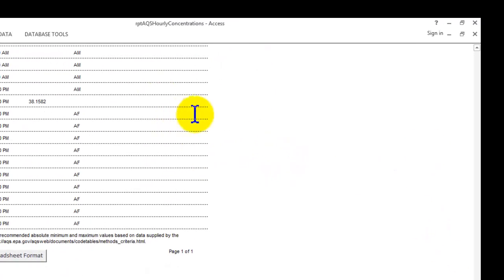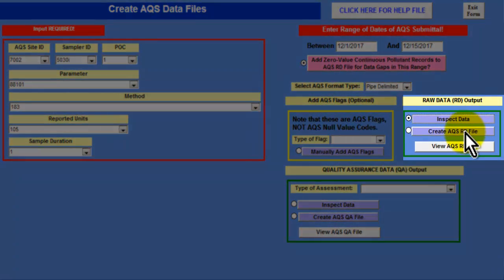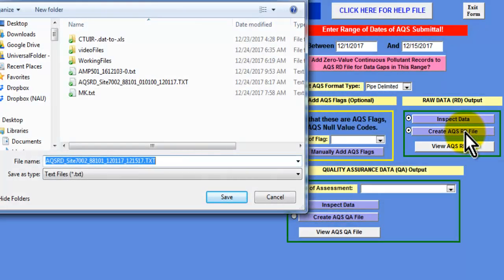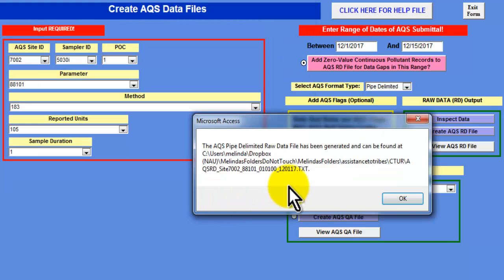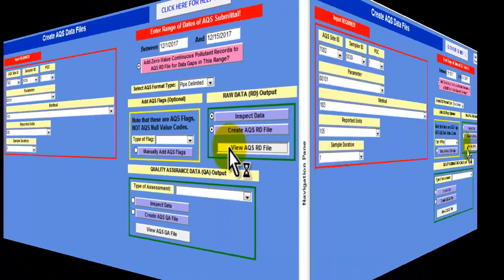So once you're finished looking at the report, you can click the lower X, and now you can create the AQS raw data file, and it asks you where you want to put it. What it also does is it assigns a file name, which is super useful: the parameter and the beginning date and the ending date of the data contained in that file. So at this point, we're going to save this, and it tells us it's saved, and now we can look at it.